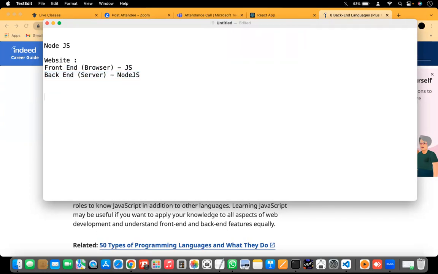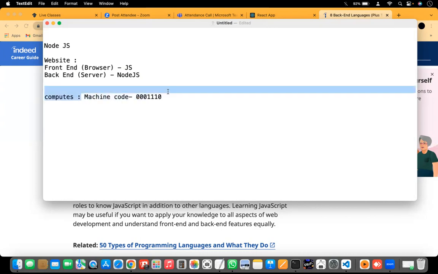And what exactly happens at the backend? What is the language that a computer understands? A computer or any laptop can understand only machine-level code, that is zeros and ones. Whatever we write is in our own language.